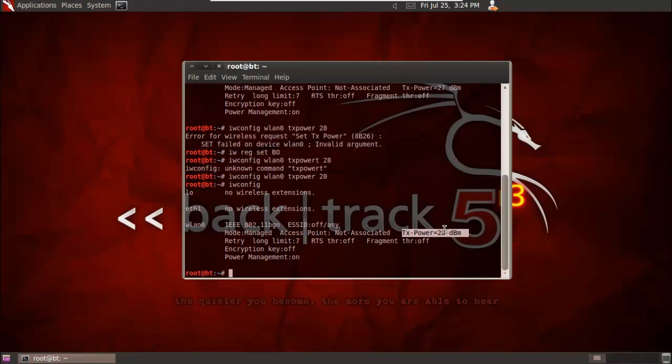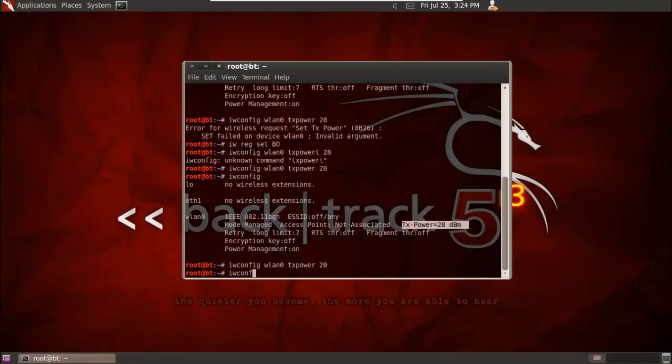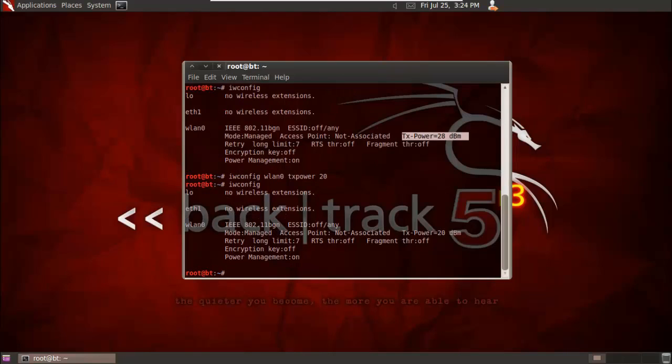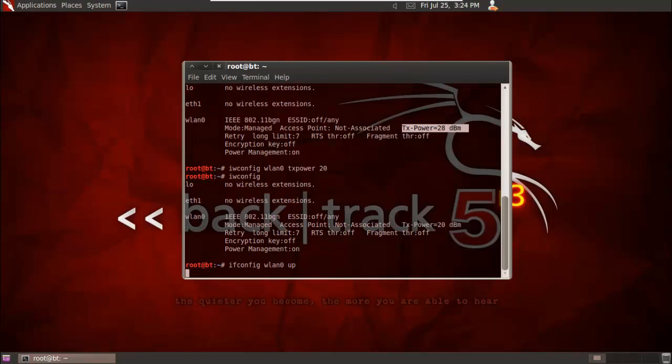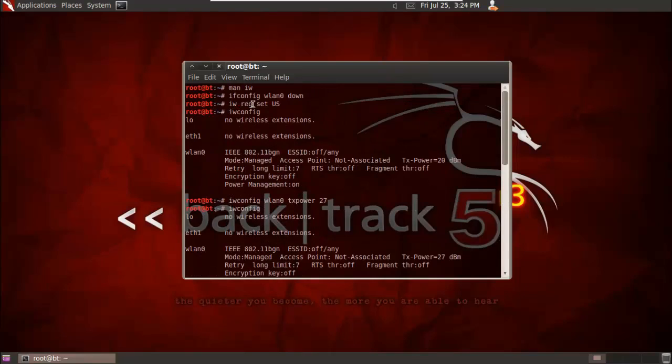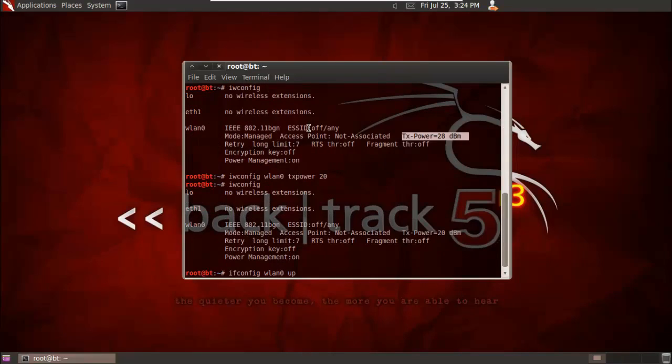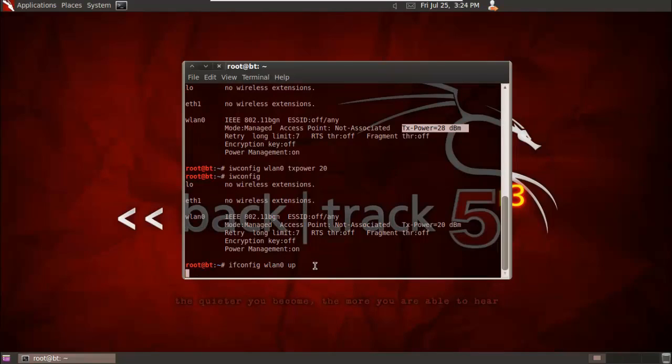So I'm going to set everything back to my country, and that will be iwconfig wlan0 txpower 20, which is the normal one. I'm going to check it and confirm it. Now I'm going to bring my Wi-Fi adapter back up, as we used in the previous section. That is ifconfig wlan0 down for taking your Wi-Fi device down. And now I'm going to use ifconfig wlan0 up for bringing my device up.